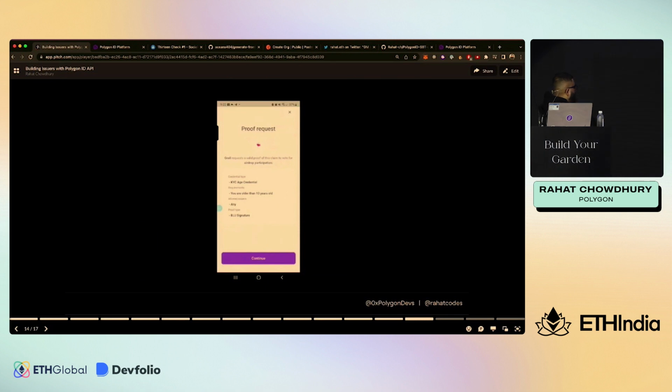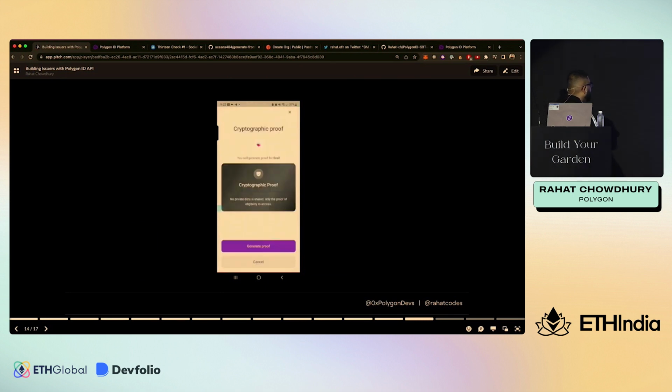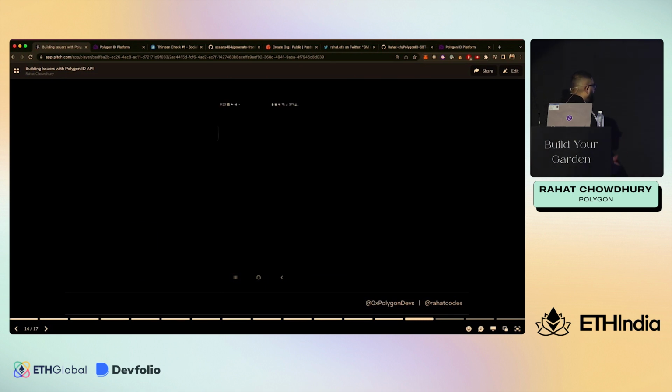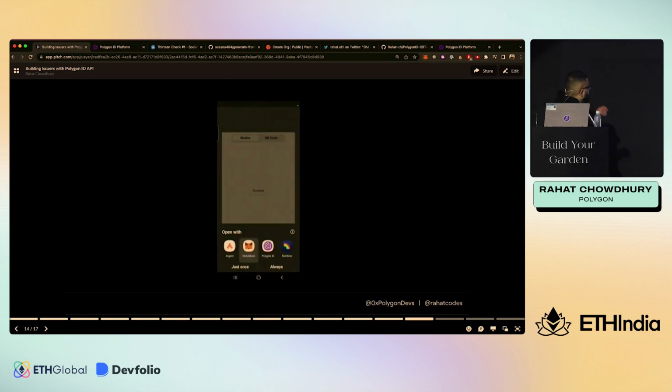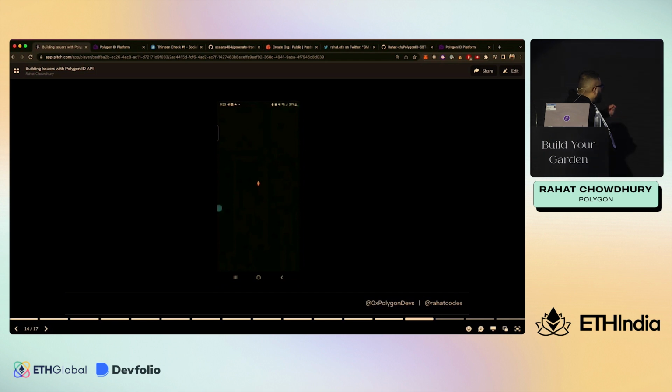So again, I open up my wallet. I scan the QR code. A proof request is then sent. I want to generate the proof. Now it'll actually go to my regular wallet. So I'm going to connect to MetaMask and sign the transaction.